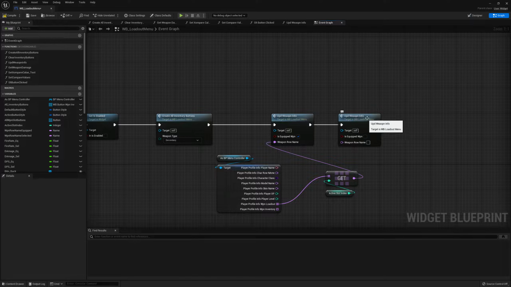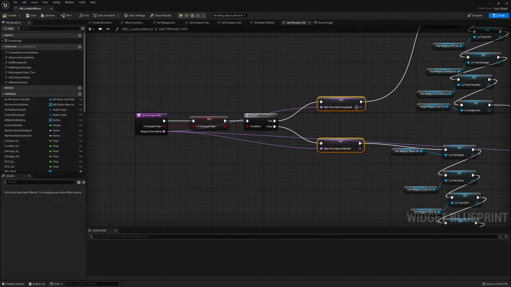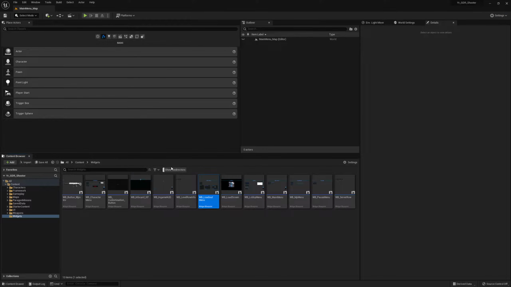So this will clear the selected weapon info card. And by calling these functions, this will also update our weapon row names for the equipped and the selected weapon. So this will make sure that everything is working again in the loadout menu. So that's good to go.